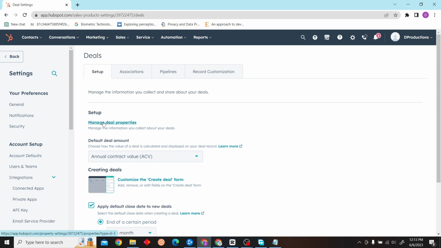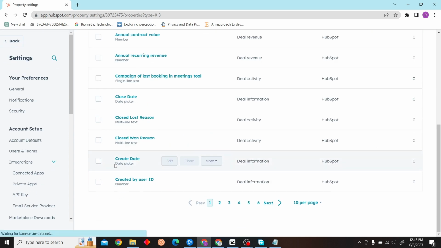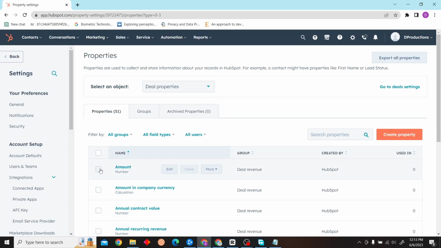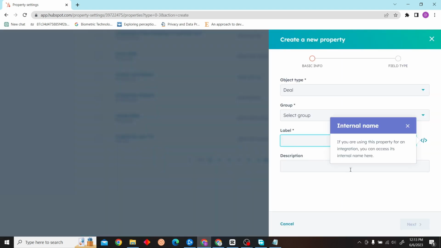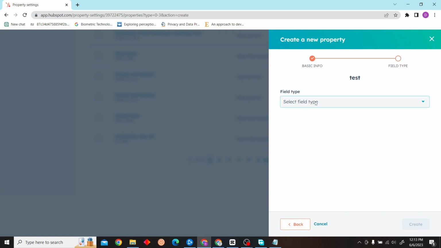For example, I'll just click here. Here you can see various properties. Just click here, click create property, object type deal, label paste, description paste, click next.